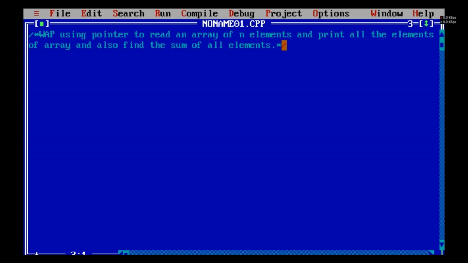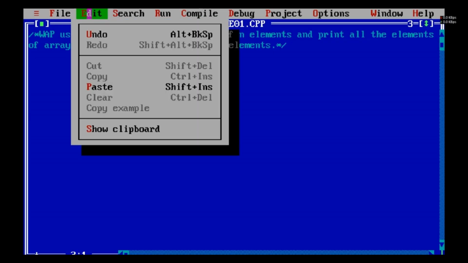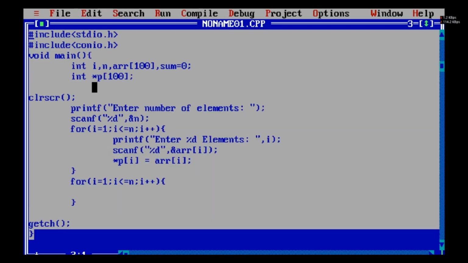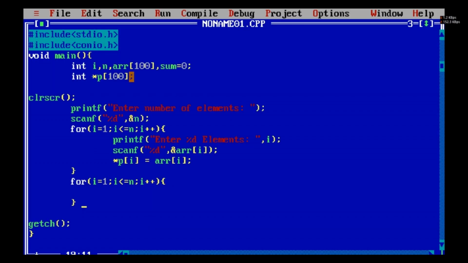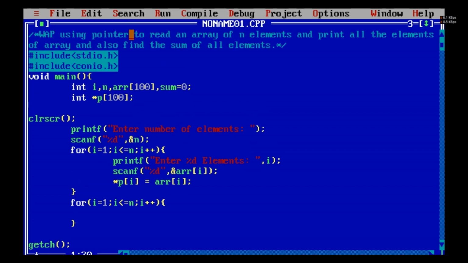In programming, we should never repeat ourselves, so paste that code again, and we just have to change minor things here. For addition, we just have to declare a variable sum equal to 0, and then sum equals sum plus asterisk pointer of i.